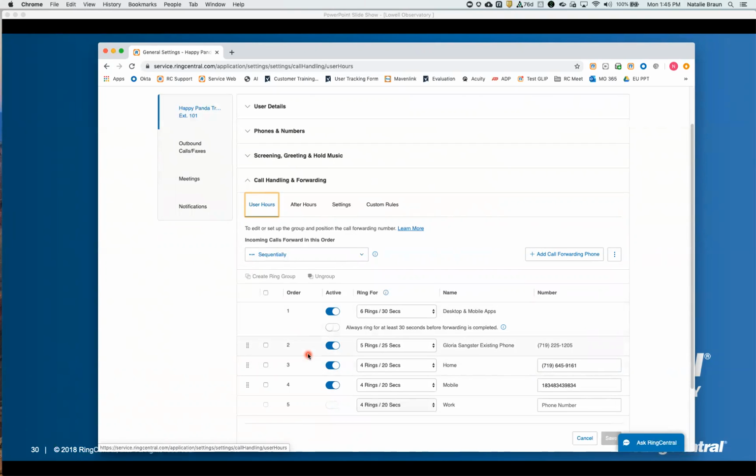Now, if you're not quite fond of that sequential order, we do have the option to set it to simultaneous. So that means it's going to ring all of these devices together. Now, the first one will always be your soft phone and mobile app. The second one will be your Polycom device, or if you are using that, Yealink. And then the bottom 3 are going to be used for external numbers.